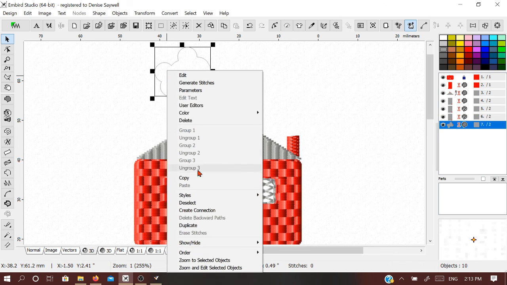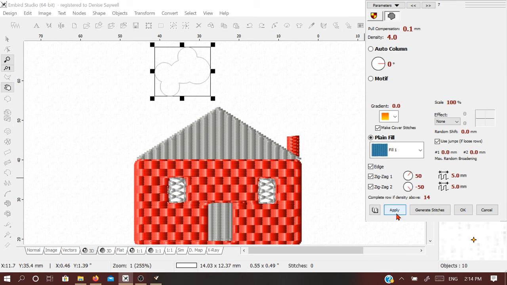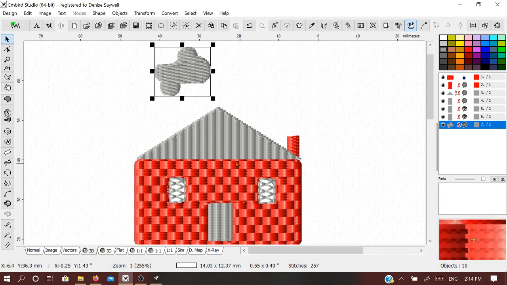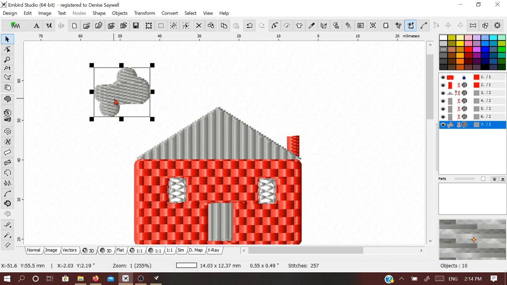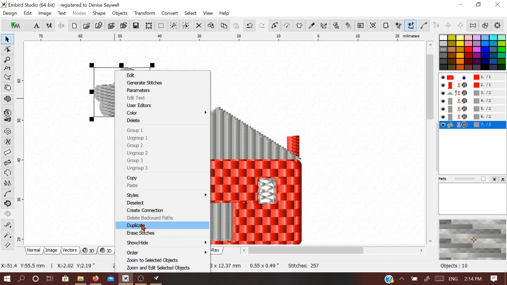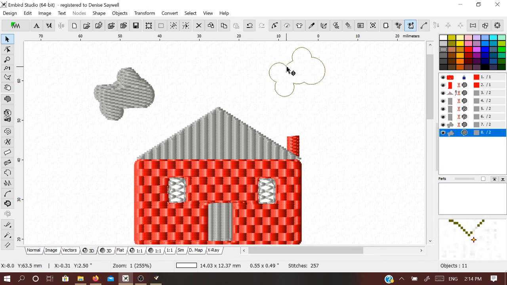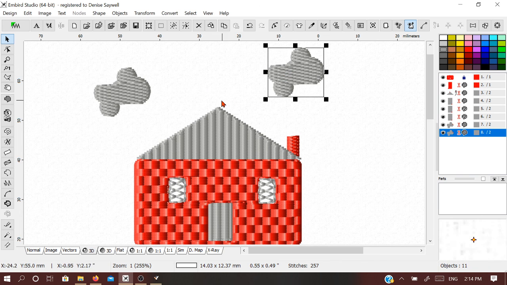And with this one, the parameters I left at a plain fill and generate stitches. So to save time, I'll just duplicate that, but it's fun to go in there and just do a whole lot more shapes, so that you've got different shaped clouds.